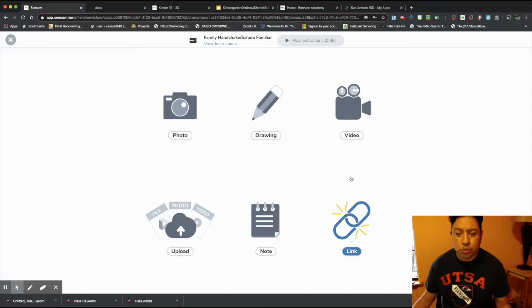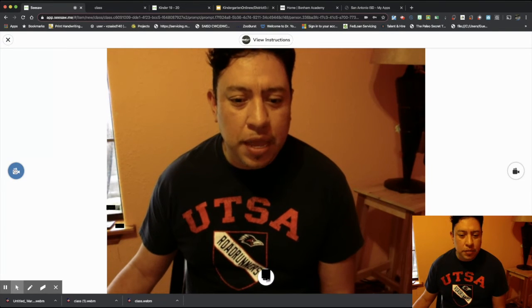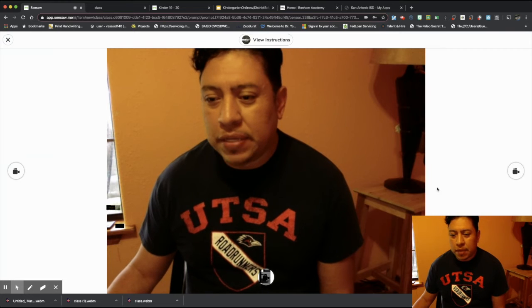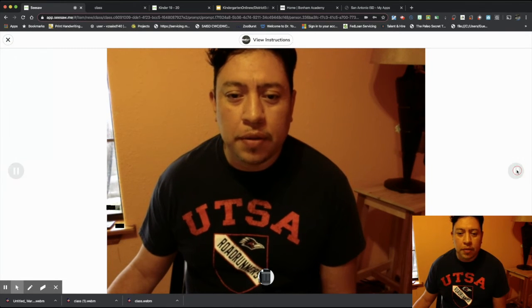So, las instrucciones de esta tarea es usar un video. This video instruction, or the instructions were to take a video. And so, once they click on video, they're going to have options. You see the camera on the sides. La cámara va a estar en los lados. They'll click on that, record their video.